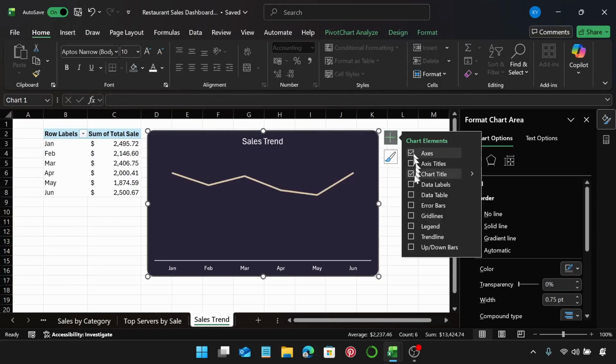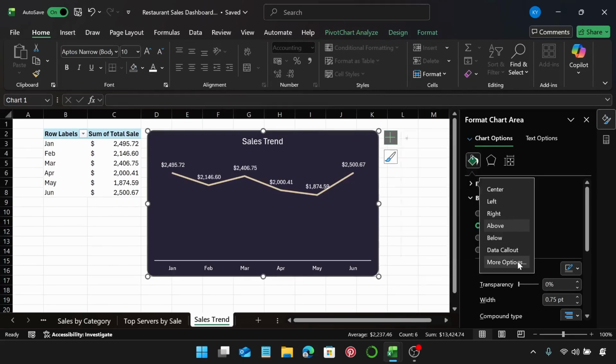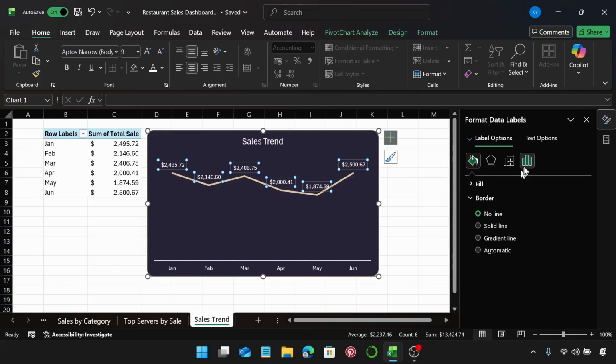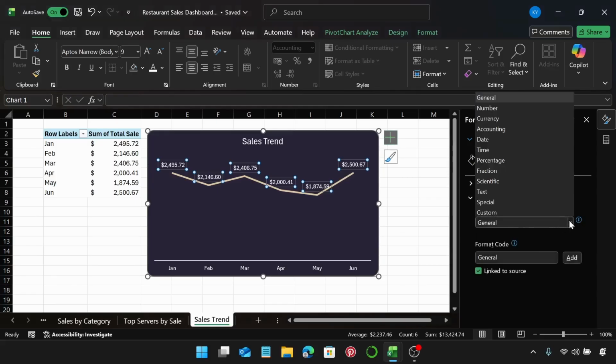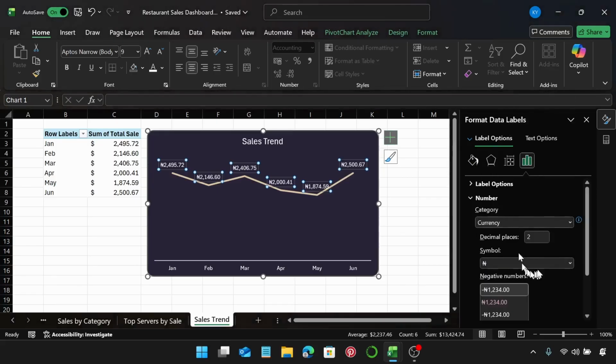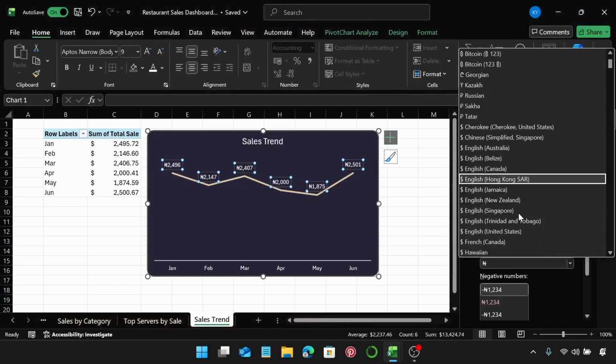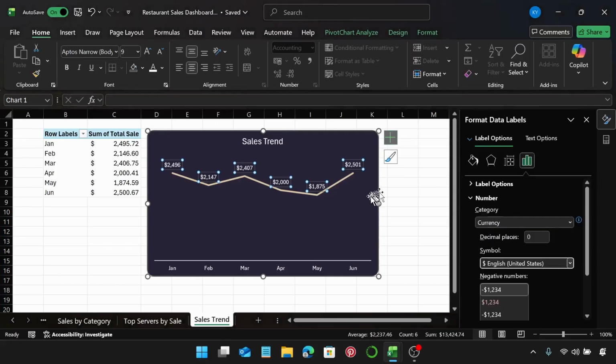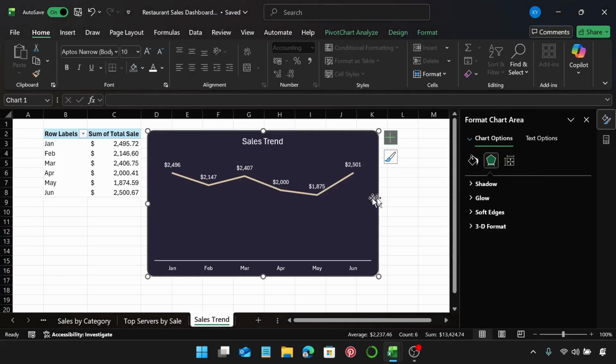Now come over here and we're going to turn on data labels. Let's go to more options. Under label options, go to number and then select currency, make the number of decimal places 0, and the symbol is going to be United States dollar. And yeah, that's the sales trend for this particular data set. Let's now move on to the next chart.